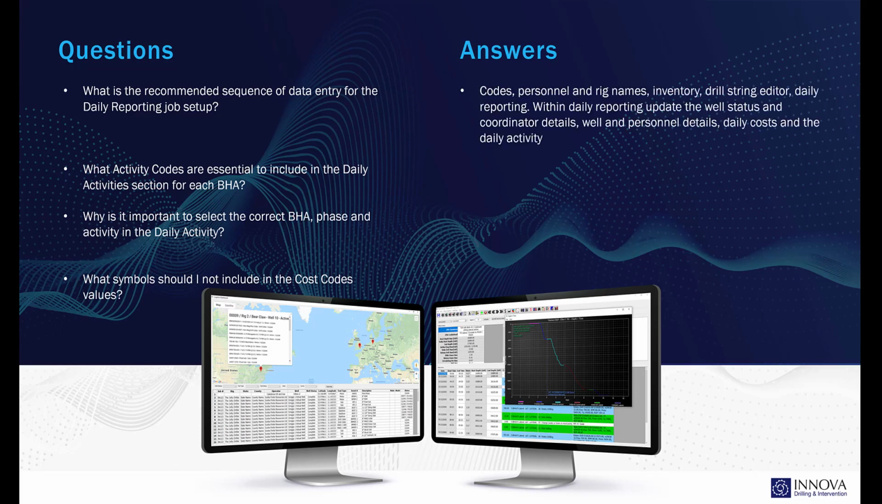And the answer is we input the codes first, i.e. activity, phase and cost codes, and we check that personnel and rig names have been input within their data tables. We then move on to the inventory, the drill string editor, daily reporting dialog, and within that daily reporting dialog we update the well status, the coordinator details. In the well and personnel details dialog we update as much information as possible as well as the crew shift information. We then move on to the daily costs and input the daily activities, and if applicable we also input the pipe tally.